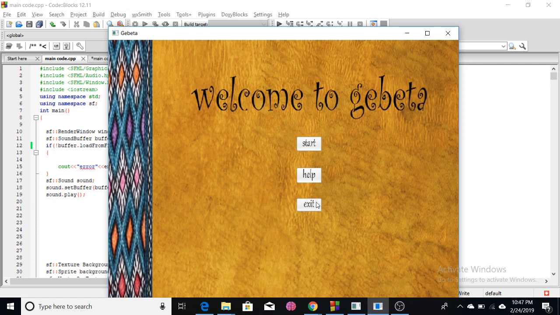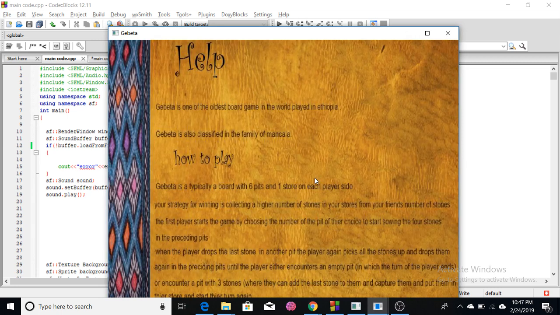Then there's the help button. When you click on the button, a second window comes up with a very short explanation about Gebeta, so just before they start playing, they know what to do. And there's of course an instruction on how to play. Gebeta is typically a board with 6 pits and 1 store on each player's side. Your strategy for winning is collecting a higher number of stones in your store than your friend's number of stones.